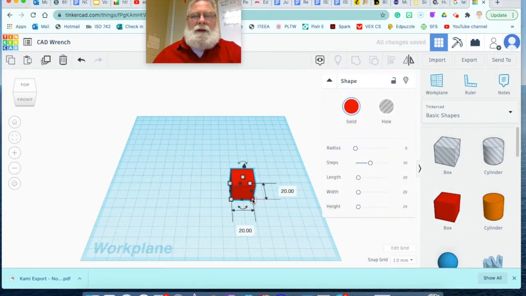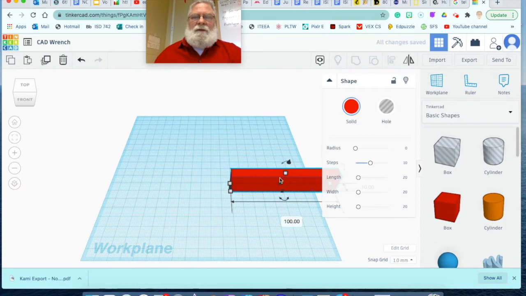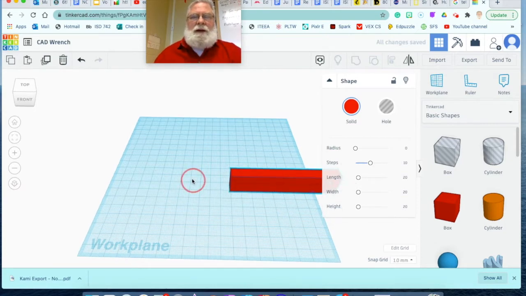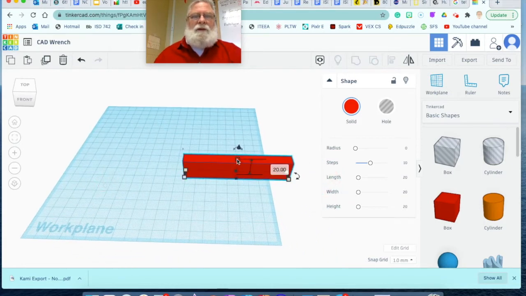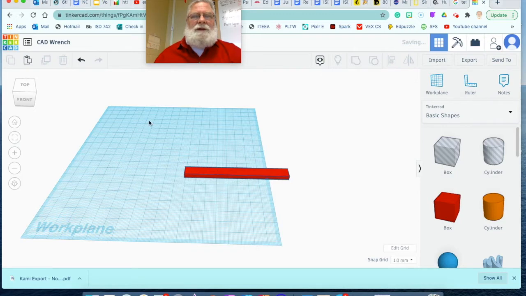And if I click on the corners, I can change these dimensions. I want to make it 10 wide, hit enter, and 100 in length or 100 long. Now it's too tall, so I need to make sure that I can view the height, and that's this button here. Move it over so you can see that. See, it's 20 high. I need it to be 4. So just click and drag it down to 4 millimeters. And there's my handle. Now I can just set that aside.